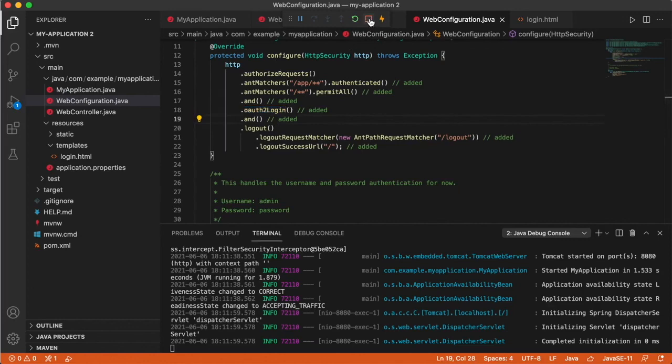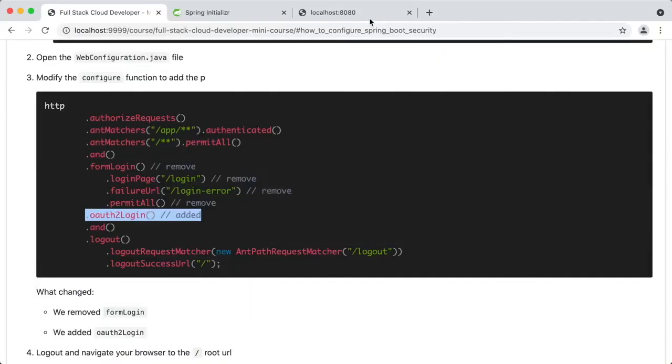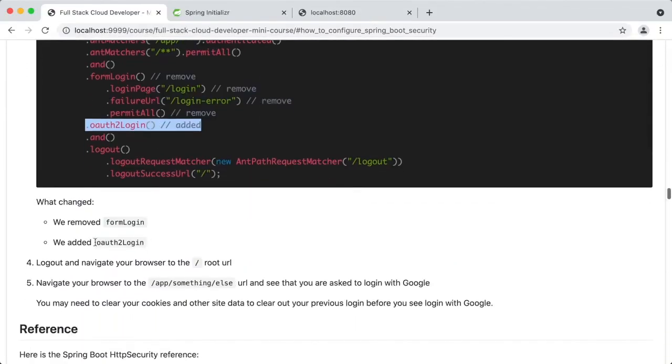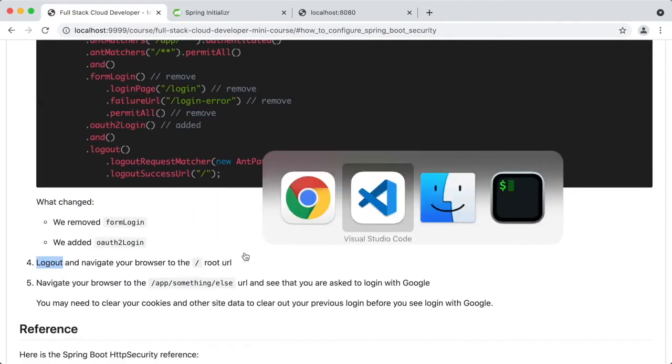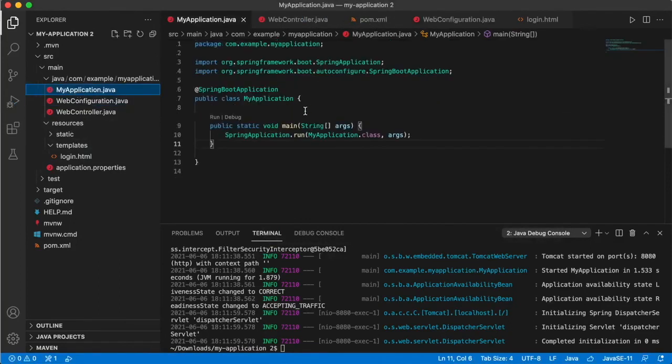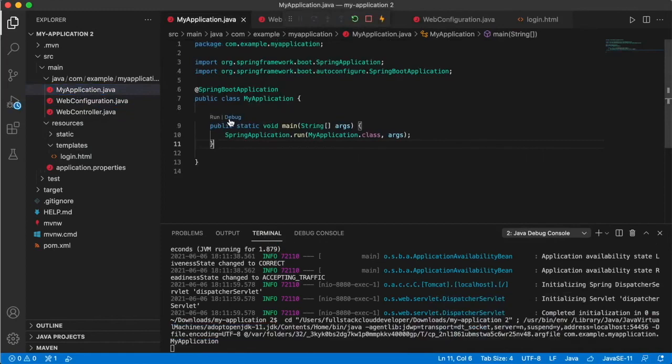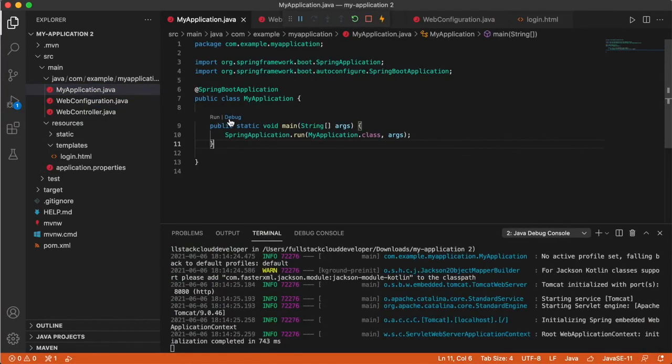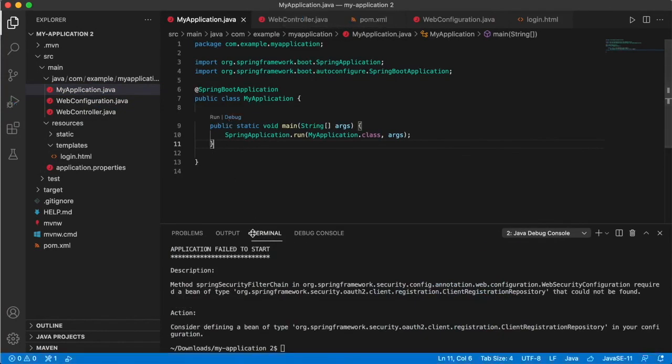Okay, and let's go ahead and restart the server and see what kind of login we get. So we might want to log out first. Now we were using form-based before, so we could still be logged in. So we'll have to see how the browser's going to react. It depends. So let's restart our server here. Wait a second. We have an error. Application failed to start. Why?